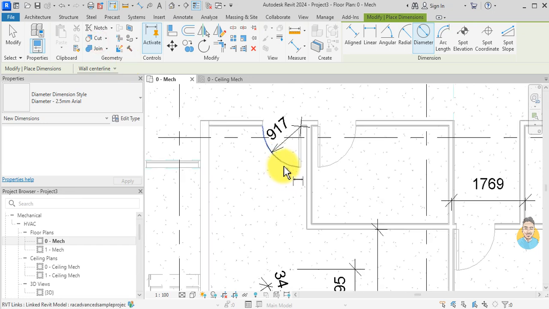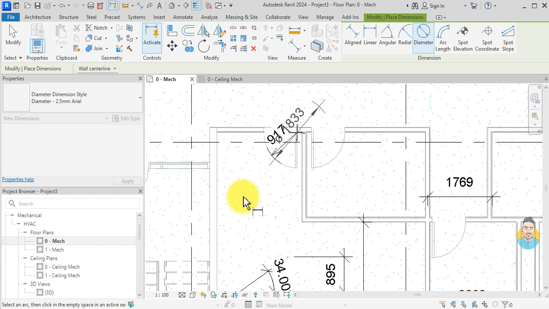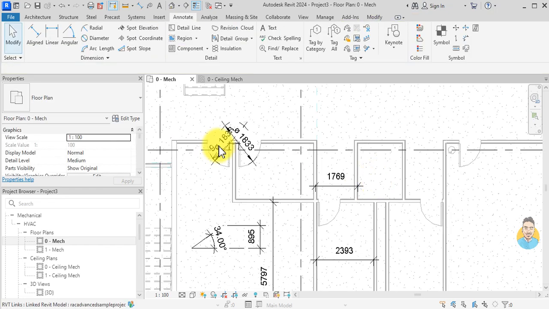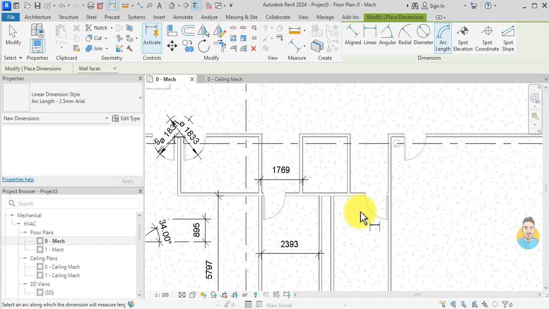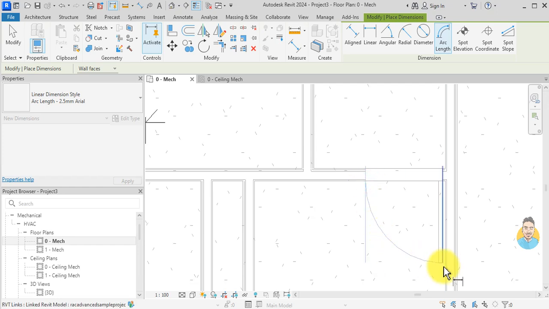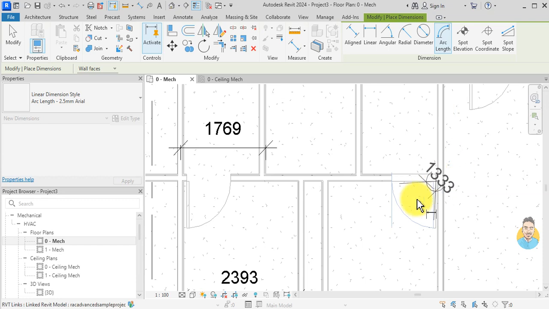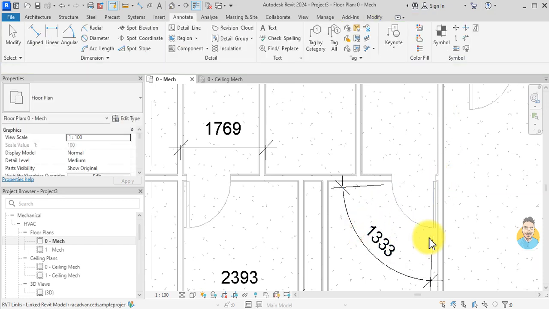Diameter, it measures the diameter of a circle or an arc. I click the arc and I place my dimension. I hit escape. Arc length, it measures the length of the arc. So I click any arc, I click the first point and I click the second point, and now I have the dimension of the measurement of the arc. I hit escape.